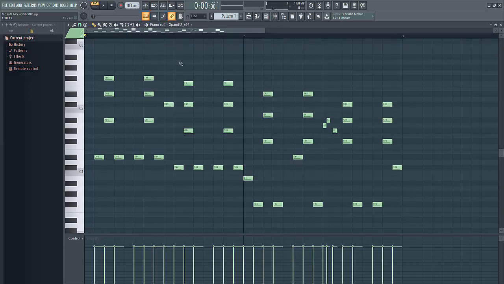So the progression of this beat is actually from the 6 to the 5 to the 4 and back to the 1. So we are in the key of F sharp. I'm not going to be showing you my keyboard today.